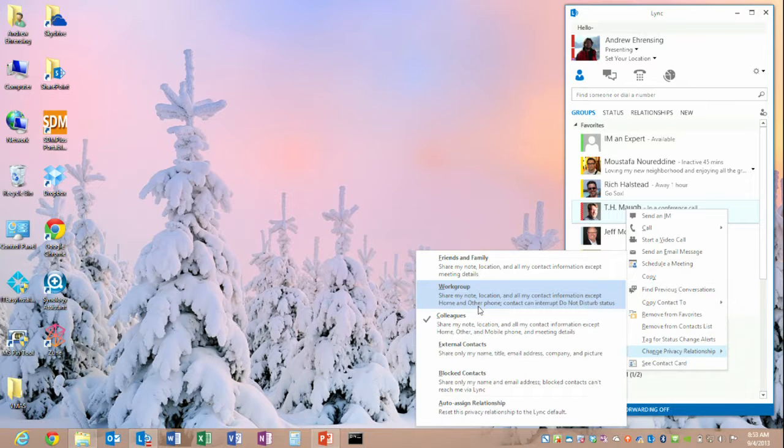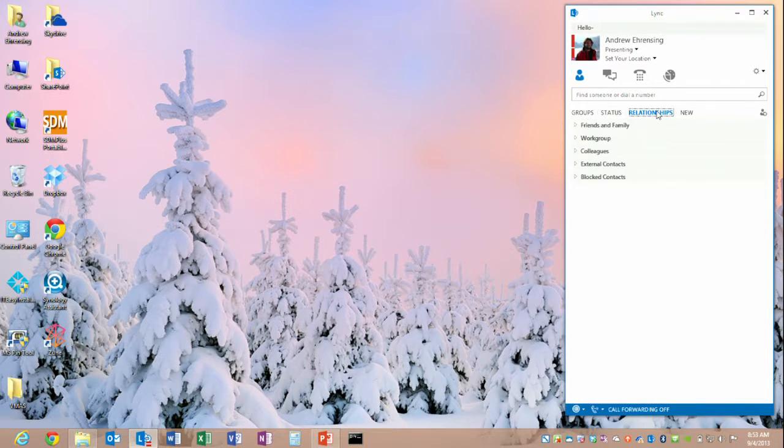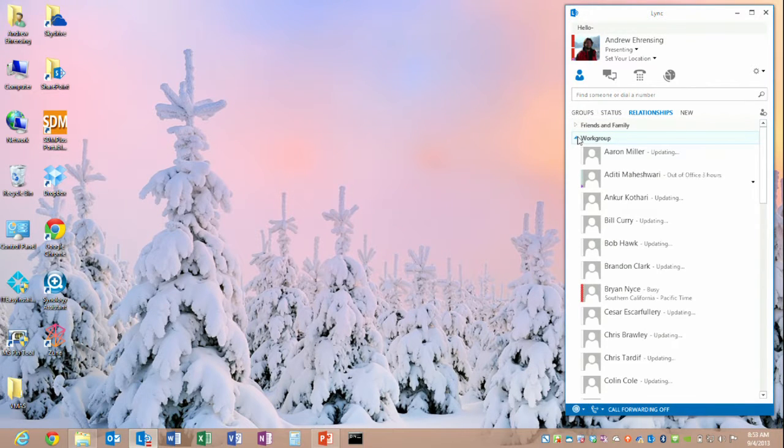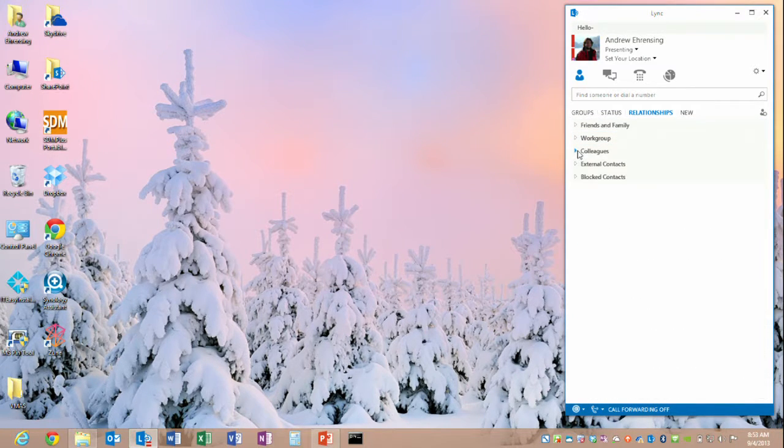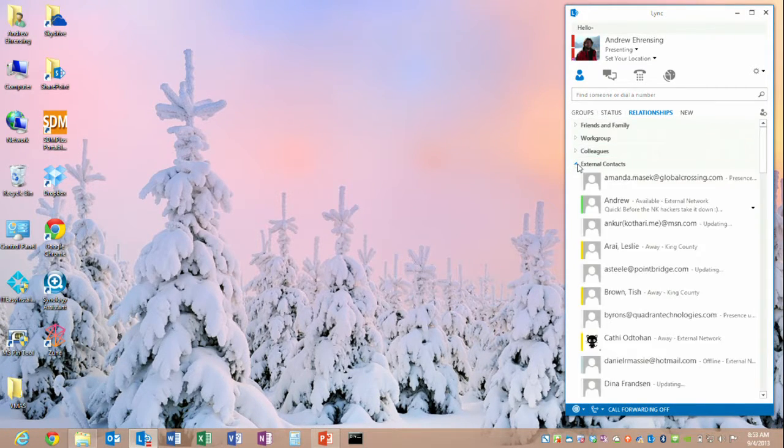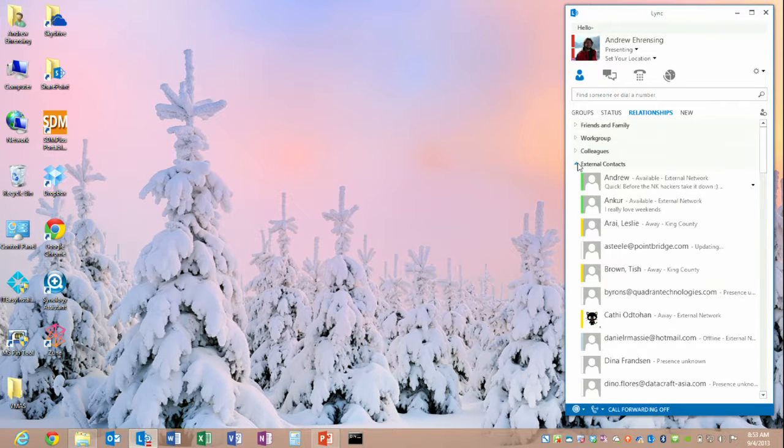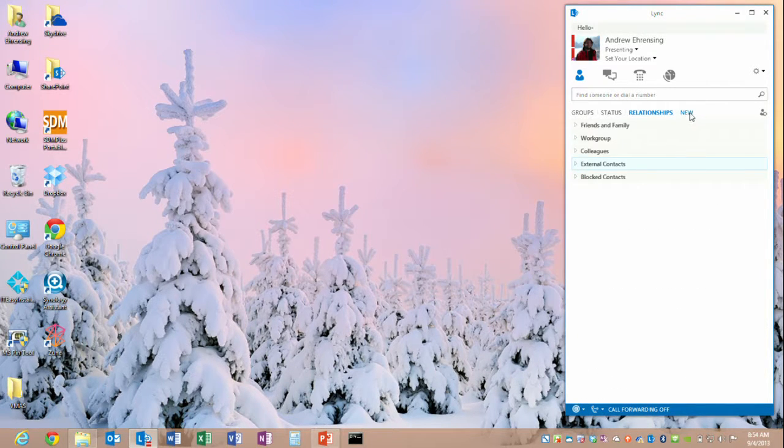Work group can do everything except for contact me during do not disturb. So if I set my status to do not disturb, people will not be able to contact me unless they're up in the friends and family container. And so by sorting on the relationships tab, right, I can see people who are set to friends and family or to work group or to colleagues, for example. Colleagues is the default option for people inside of your organization, and obviously people that you federate with by default are going to be assigned over in the external contacts container.